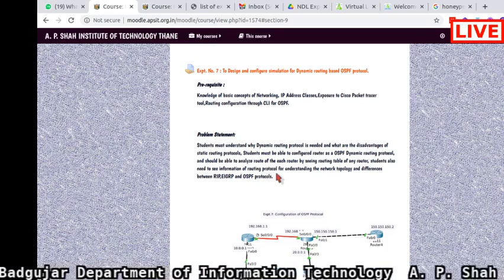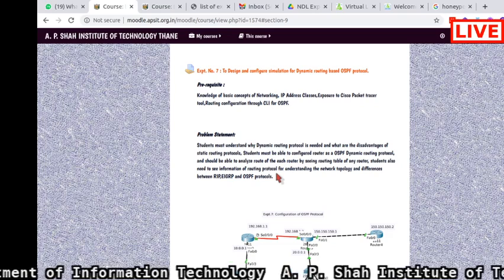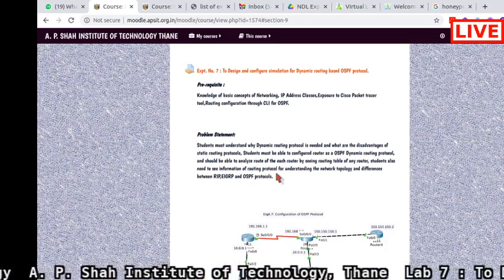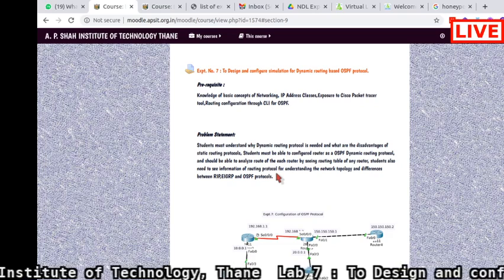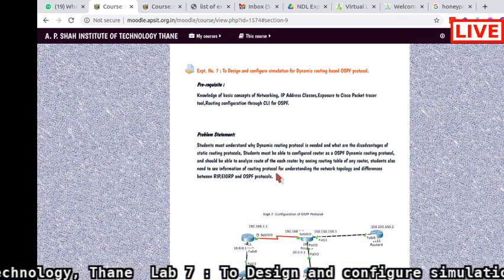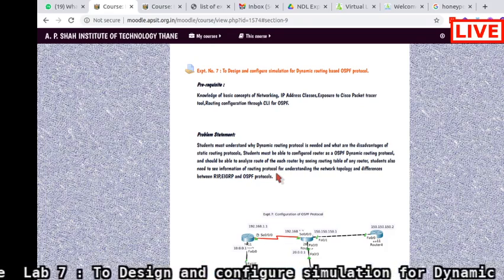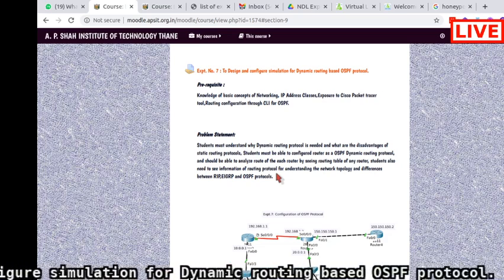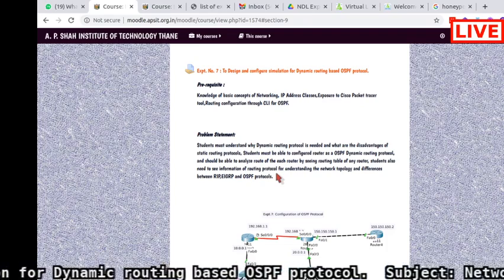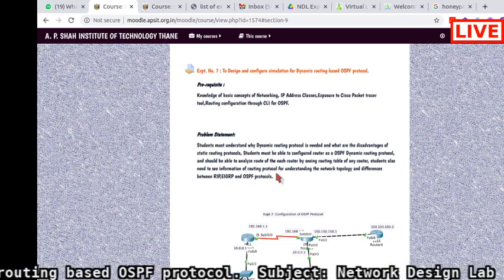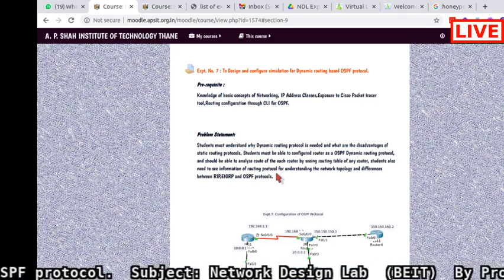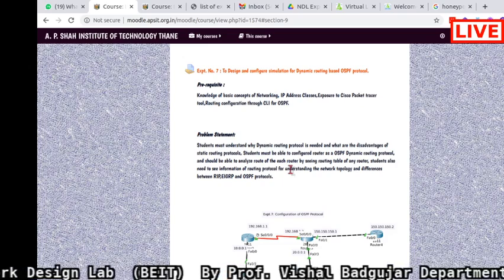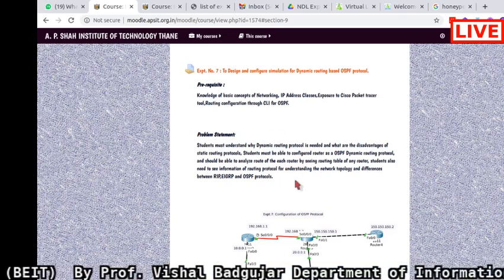We have already discussed some dynamic routing protocols, for example RIP and EIGRP in our last experiment. Today we will have some hands-on with OSPF, the Open Shortest Path First routing protocol. In this protocol we are going to configure our routers and check the connectivity between the various internetworking devices, and see how they communicate with each other with the help of OSPF. This is what we are going to do in today's experiment.